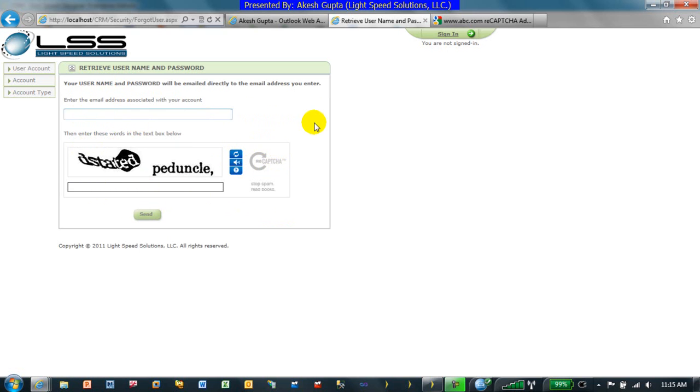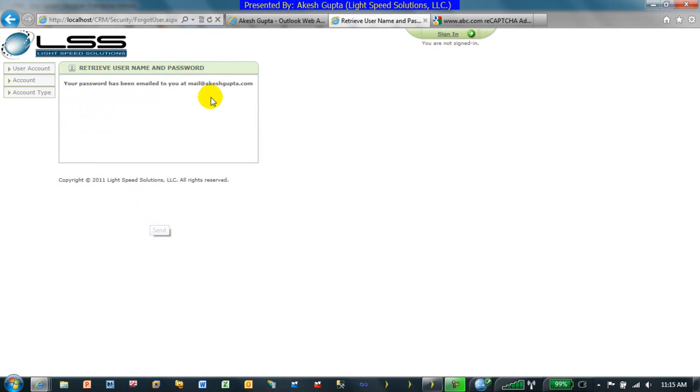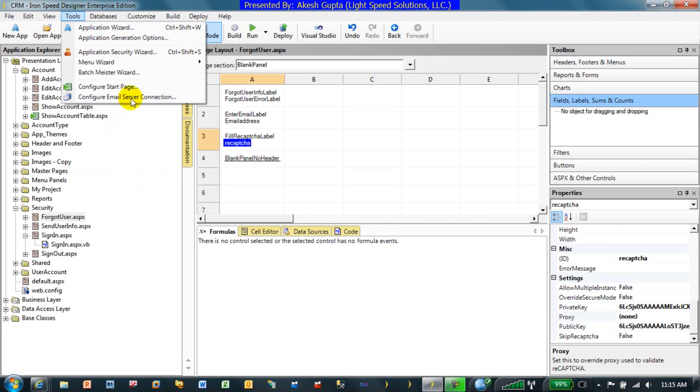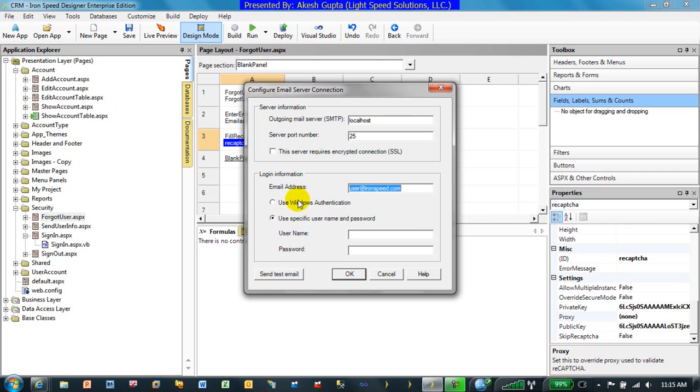So I can type in my email address as well as my keys here, and I can click on send. Of course, the system may send the email, may not send the email. If the email is not coming back to you, what you need to do is check if your email is configured properly.